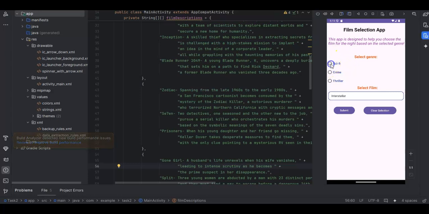You can select a genre, then select a film. Also, you can clear your selections and do it again. And after, you can submit and get a description about the film.